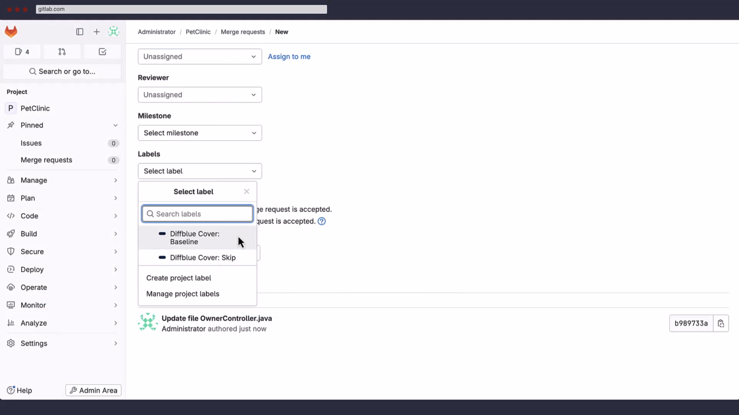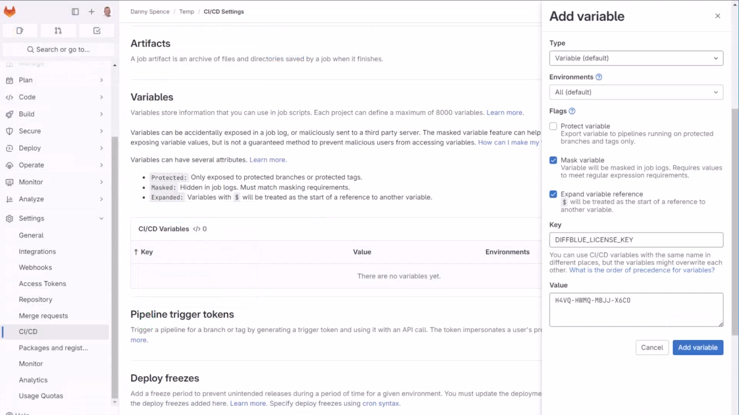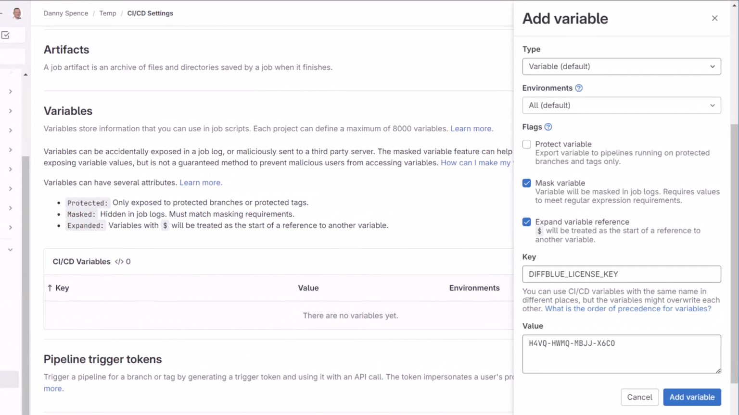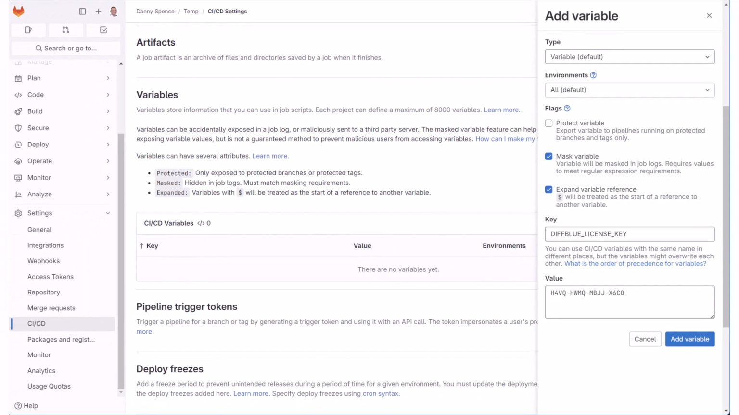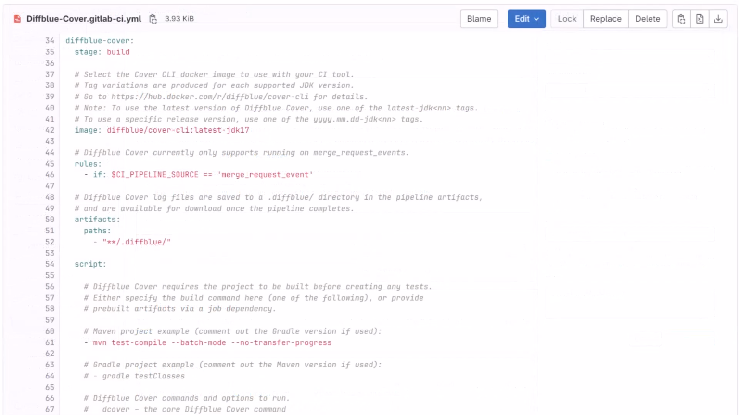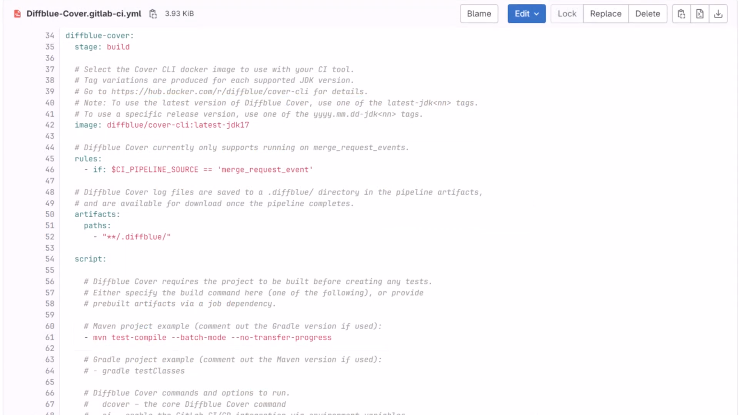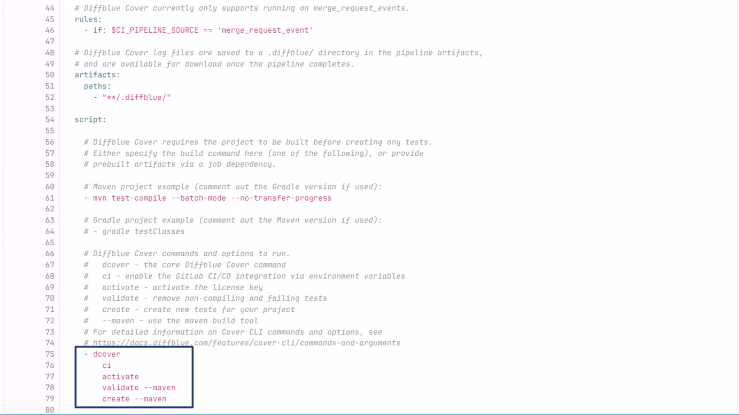Using these labels, you can specify a full baseline, an update only, or skip test writing entirely. Set up masked variables to define the Diffblue Cover license key and GitLab access token, avoiding the need to configure the integration directly from the GitLab integrations page. Define your pipeline config options to select your Diffblue Cover version and build config options, as well as set what Diffblue Cover command options to execute on merge requests.